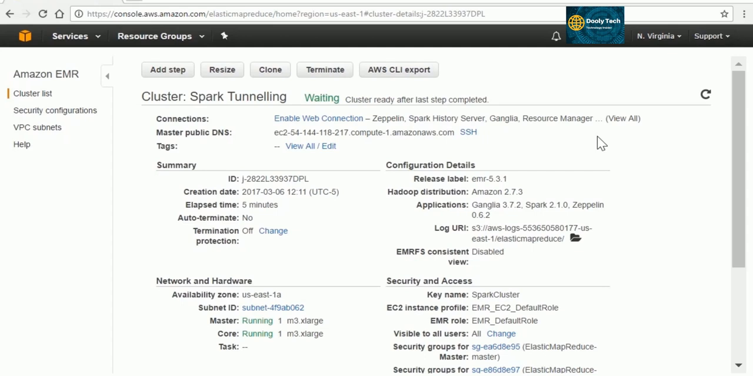What we need to do is set up an SSH tunnel to your master server and then use a proxy from your web browser to go through that tunnel and connect to the web servers that are hosting these different pages and interfaces to interact with your Spark cluster in real time. It's a little bit of extra work, but it can be worth doing. In this example, I've spun up a new cluster already, and it's sitting there waiting for me to do something with it. But before I can interact with the history server or the resource manager or Zeppelin, I need to enable a web connection.